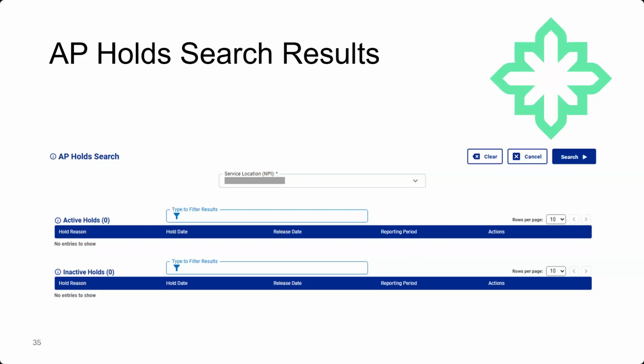Inactive holds would be those that have been released within the last 31 days. The search results screen will display the reason for the hold and the release date. Reporting period and actions are also shown. Then under the actions header, it's going to be like what we saw before where you have the little eye icon where you can view the details. There will also be an option to download or print the hold.